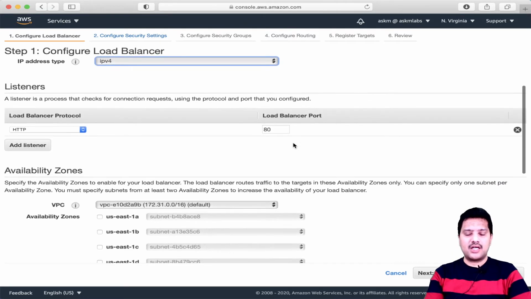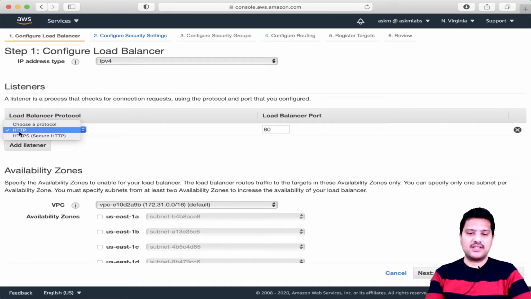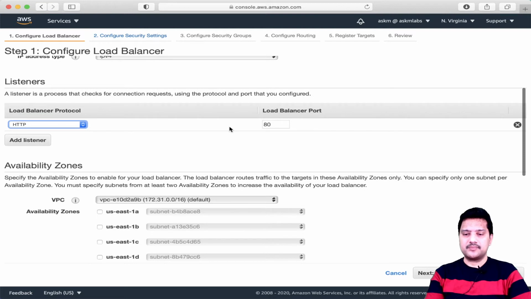Now if you come down a little bit, there is a listener part. In this section you can select what kind of listener you want to configure for this load balancer. If you choose here, there are 2 types: HTTP and HTTPS. Now in this demo I am focusing on HTTP, but in my other videos I will be talking about HTTPS. When you take the HTTPS protocol, you need to have some kind of certificates, so we'll talk about that in a different video, but here I am choosing HTTP on port 80.